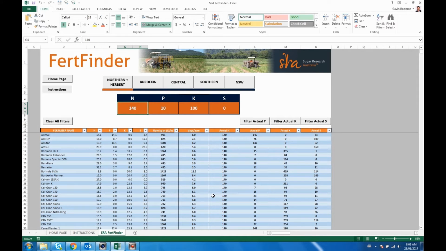Now that the calculator page of FertFinder is open, we can begin to see how it works and how to use it. You'll notice a button for each region near the top of the page. An orange line beneath the button indicates which region is selected. Selecting a region will display a list of available fertilisers for that area. In this case, the central region will be selected.